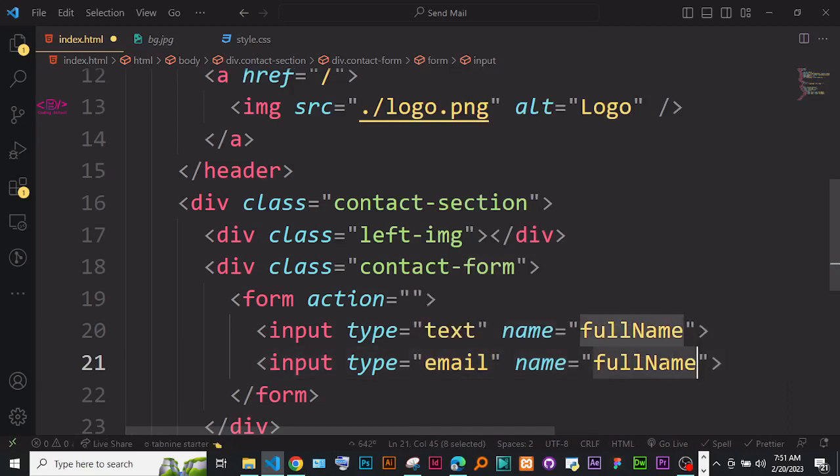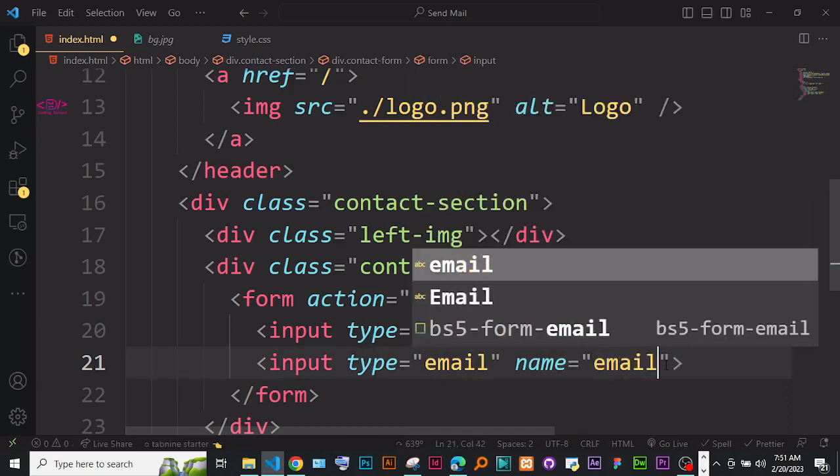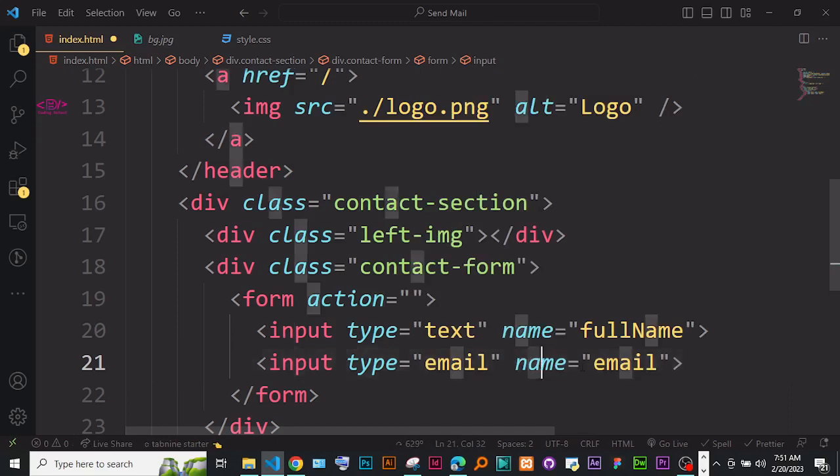Okay, and here name is email, and by the way, this name is required. Don't leave this one out. We are going to see in configurations that we need this name field. This name is the name you will see in your email when this form is sent. This is what is going to be showing up on your fields. So the first one is the full name, the second one is email.